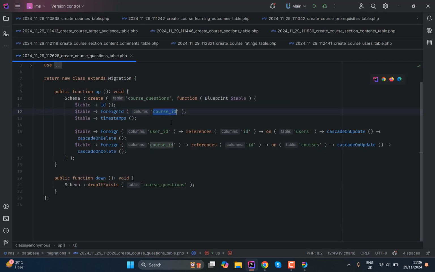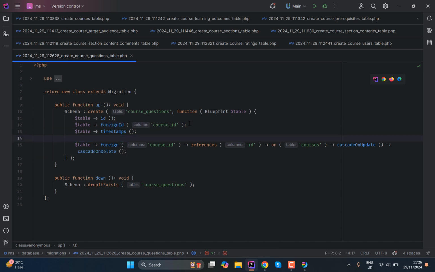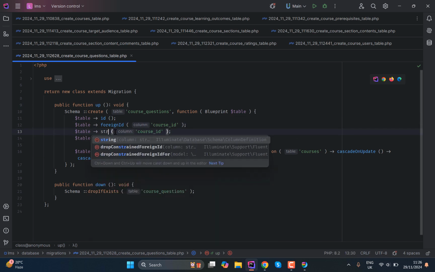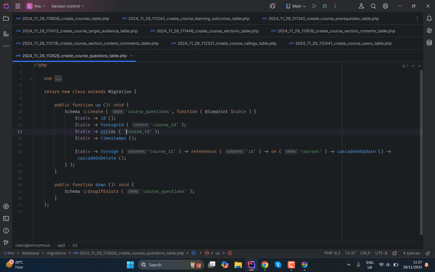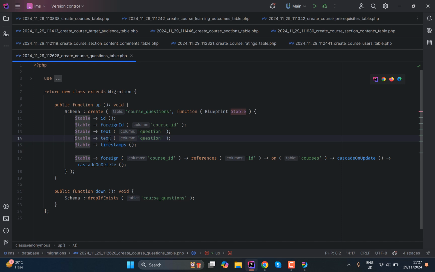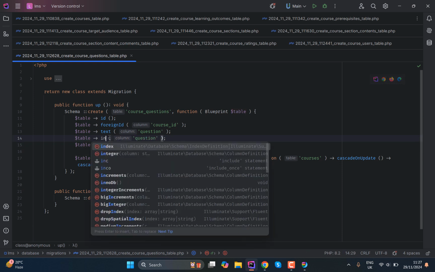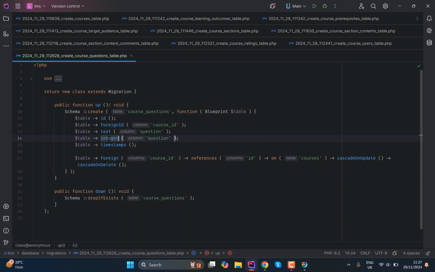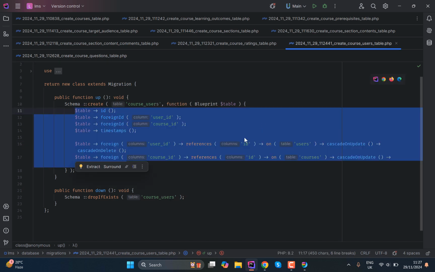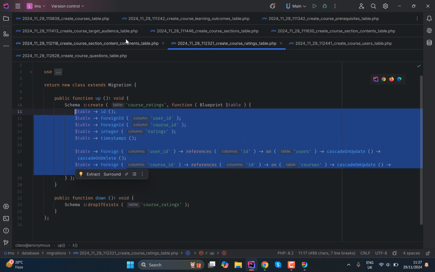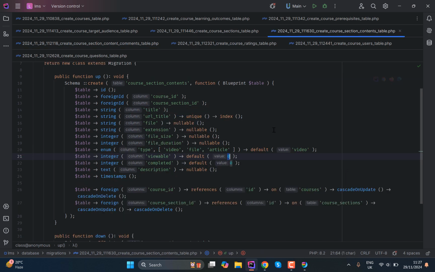So we have course ID. Let's remove user ID. We also need to use string of question, and instead of string let's use the text. Then we also need to have integer. I am wondering where we basically created the enum. So yeah, okay, so it's enum, that's correct.